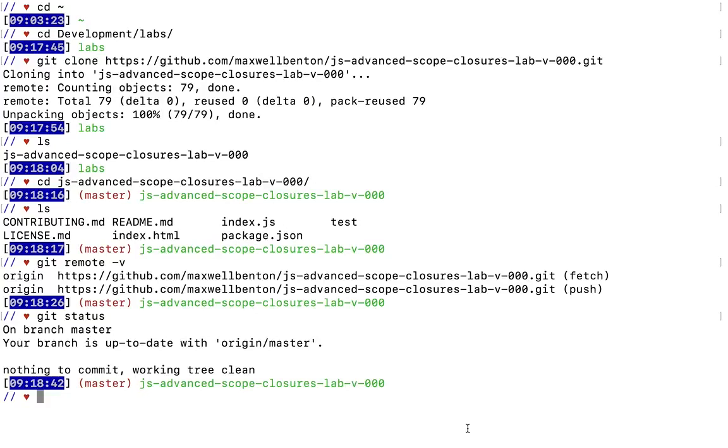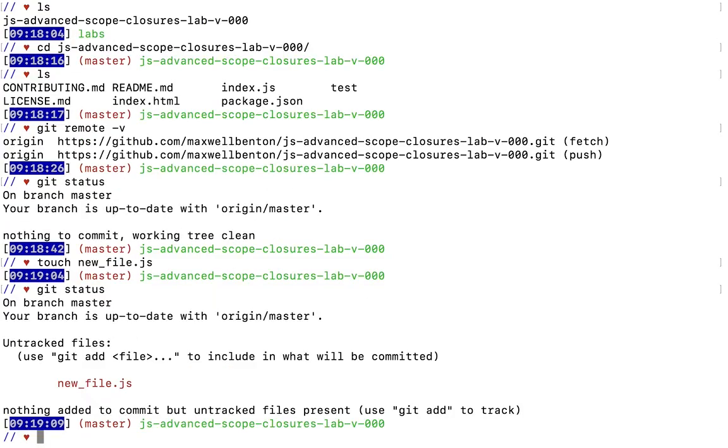Let's create a file using the command line. We can do this by typing touch, followed by the file name and its extension, like so. Now, if we run git status, we will see that this file has appeared as untracked. Git status will always summarize the current differences between your recent changes and the last commit made to this repository.